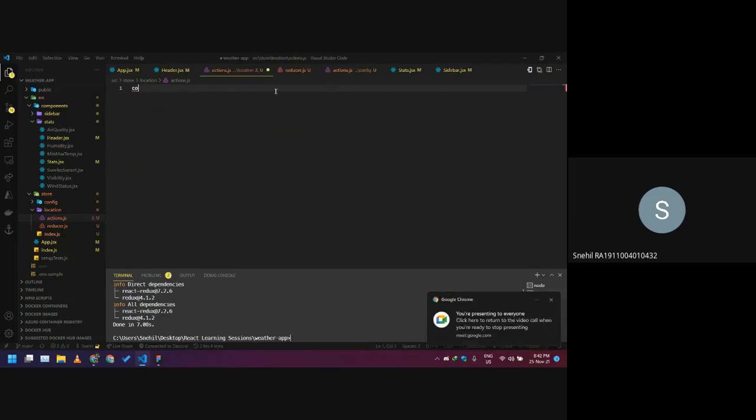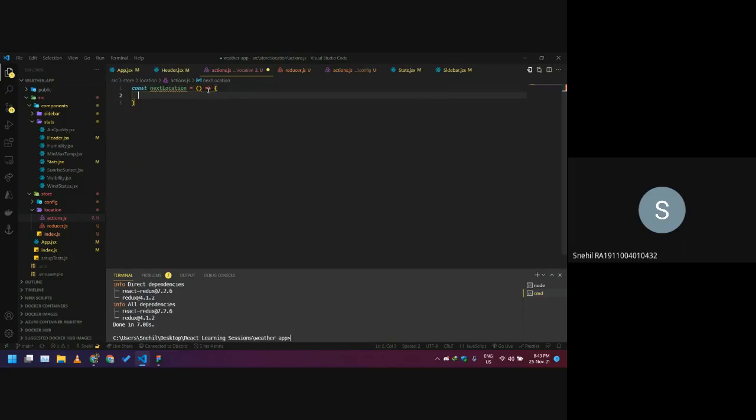So I'll write const setActiveLocation equals to, and this will get a prop, or we can make more precise actions for this. So we can do nextLocation. This is one action that we can fire. And this should be a function, and then we can have a previousLocation.